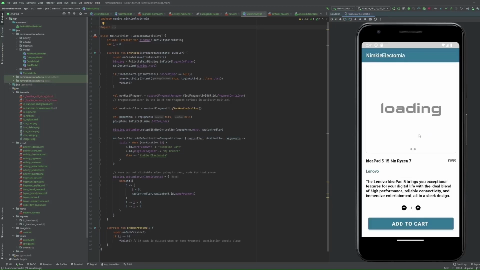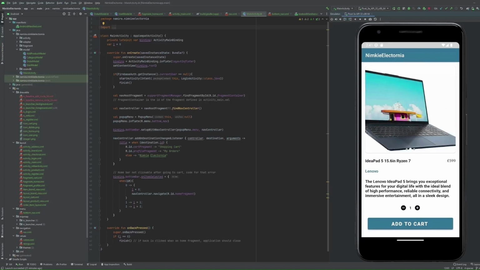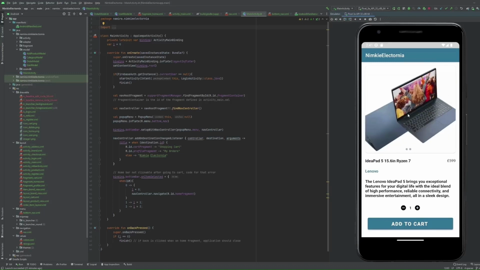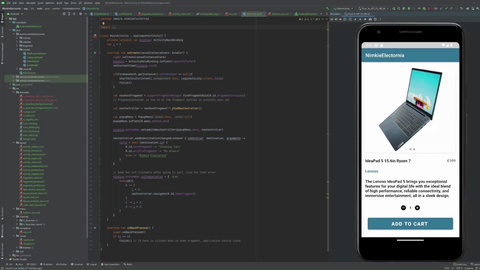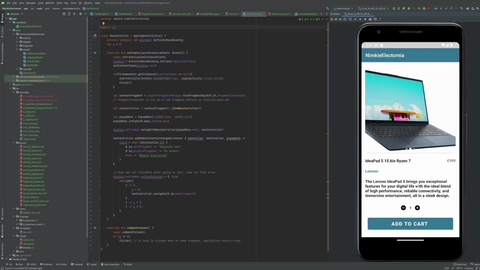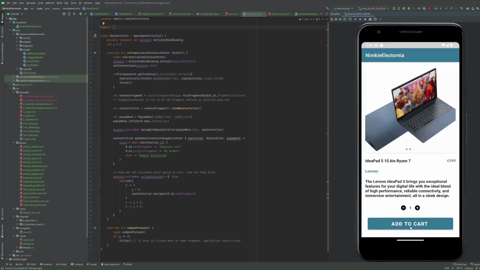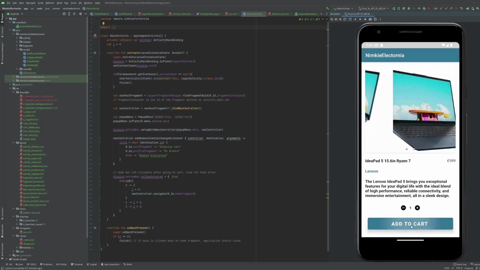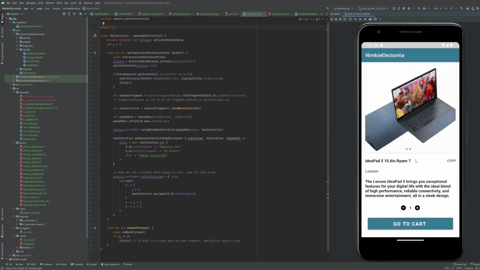Now let's click on the details button. Here you can see a slideshow of product images, also the brief description about the product and the quantity of product you want to add. And we can add the product to the cart. Now the product has already been added to the cart.